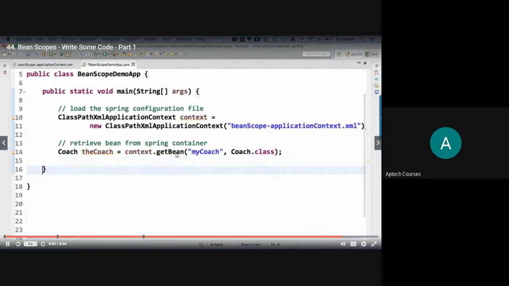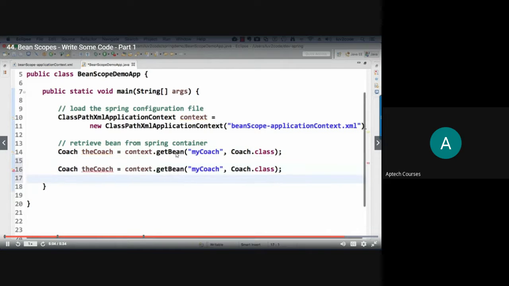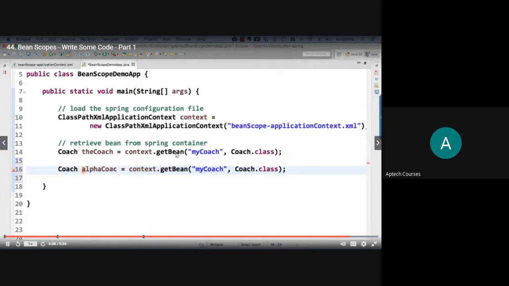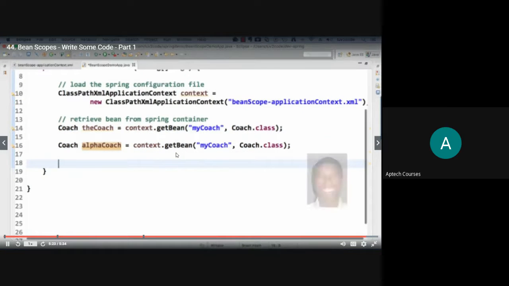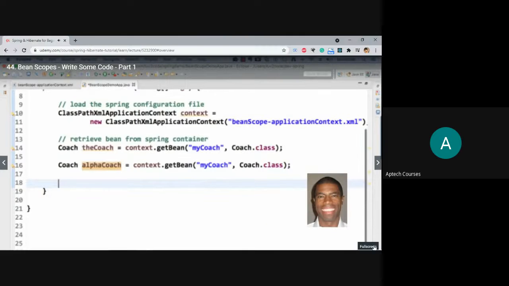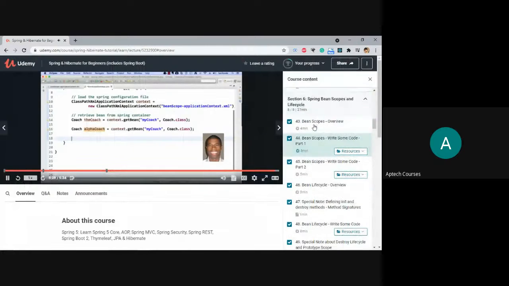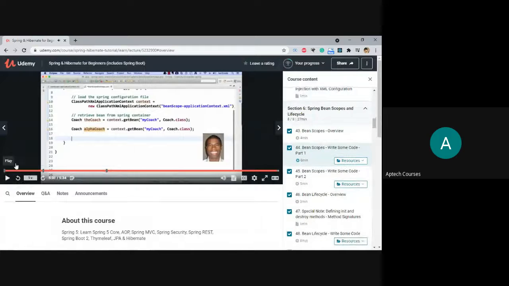And I'll simply copy paste this line for the second reference. Instead of theCoach, I'll call it alphaCoach, and everything else here stays the same. So basically this is the code for retrieving the bean from the Spring container. Right now it's a singleton, right? So we should get the same reference. We'll write some code in a second to show us the reference, but I'll pause for now. In the next video, we'll write more code to print out the results of this reference. So I'll see you in the next video.